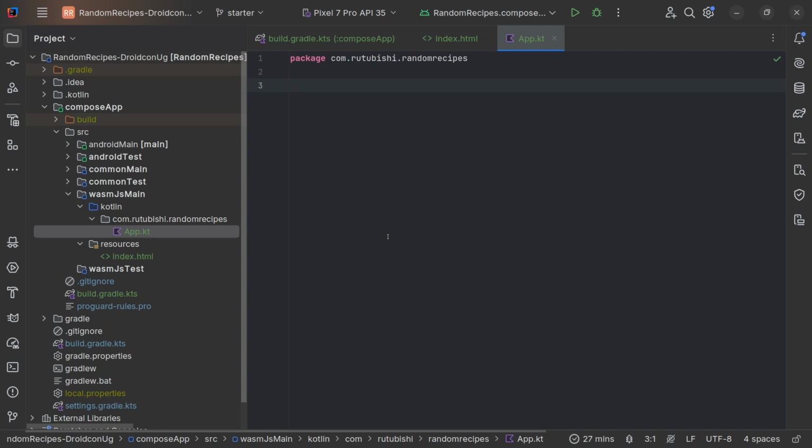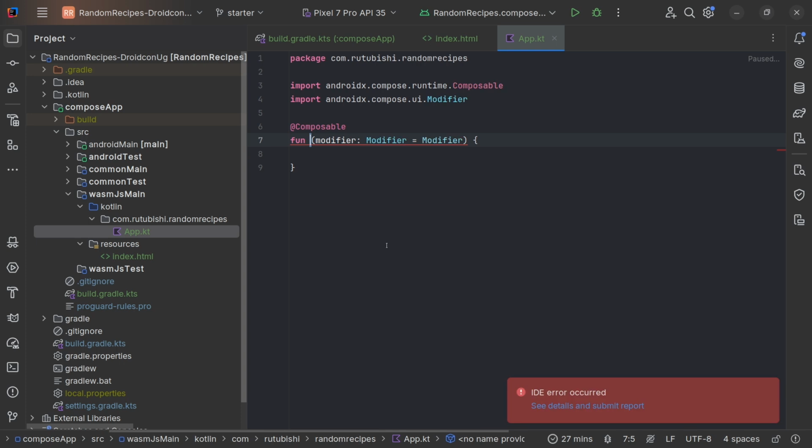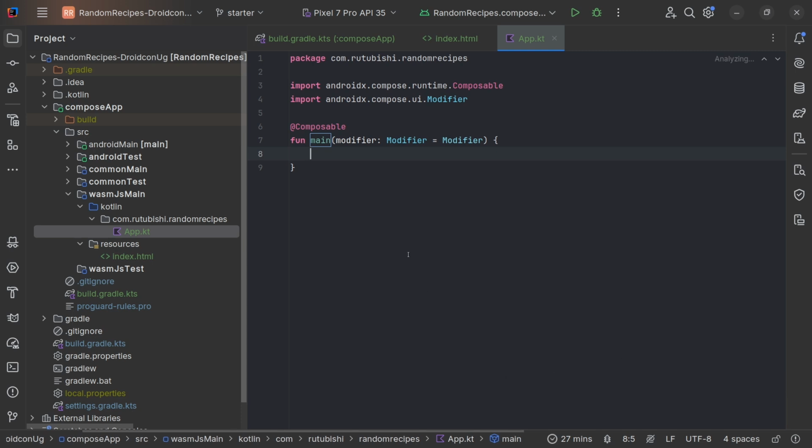So the first thing we do is, since we want a composable function which will be run on the web, we'll just create a composable, and then we'll need to give this composable a name. So I'll just call this main, since it will be the main function that is run when the UI runs. Lastly, we'll add the canvas-based window.